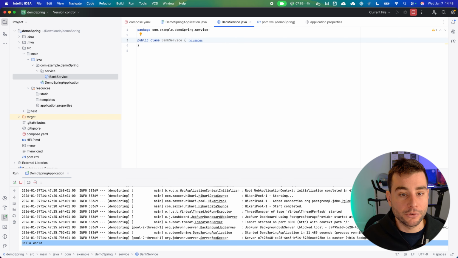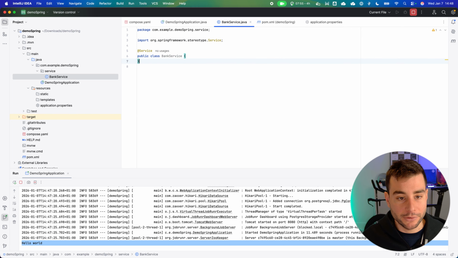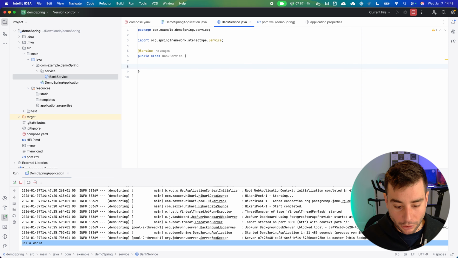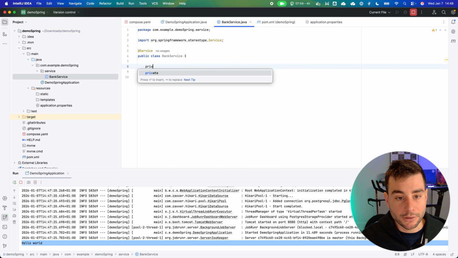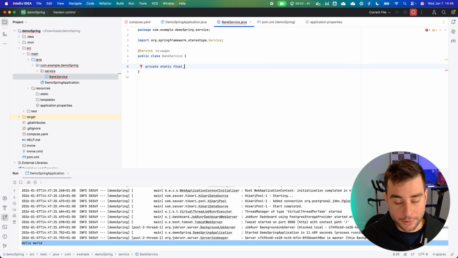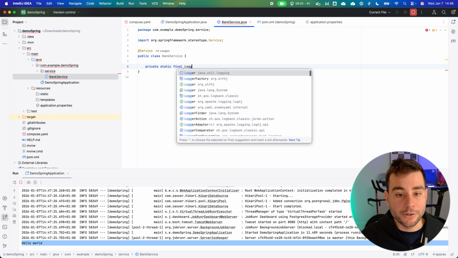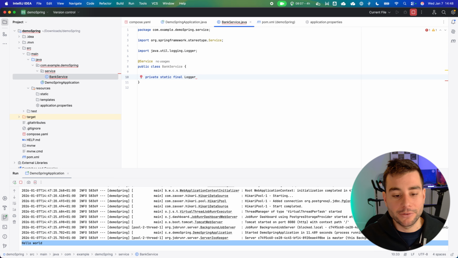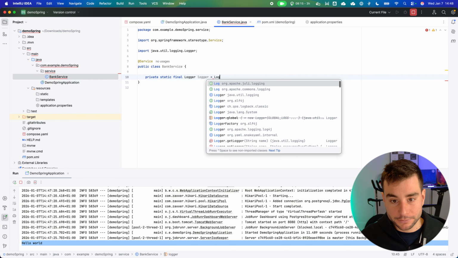Since this is a service, I'm going to annotate it with @Service, and I'm going to use a logger. Makes it a little bit nicer for me to log information. Since we're not going to actually implement logic, it's just going to log this stuff that is happening behind the scenes.